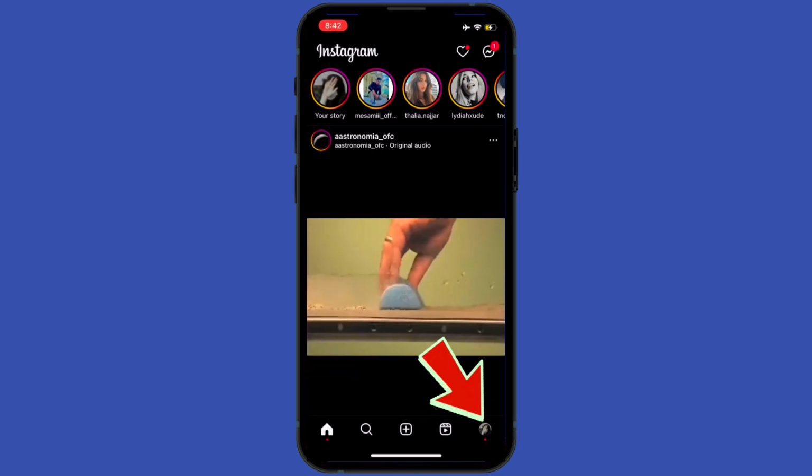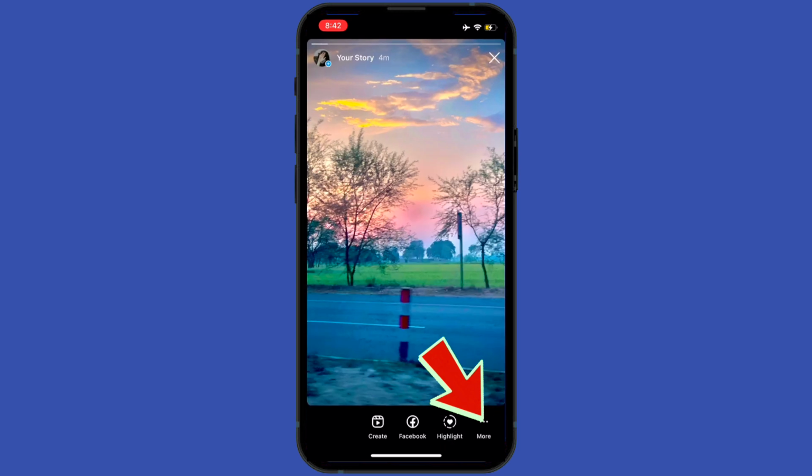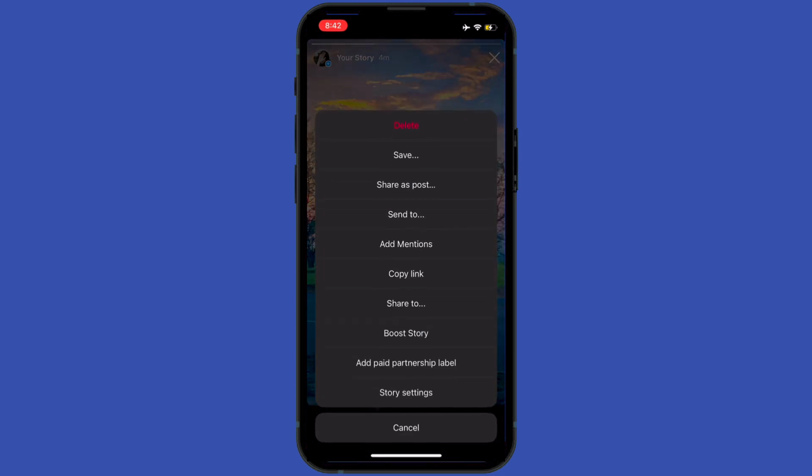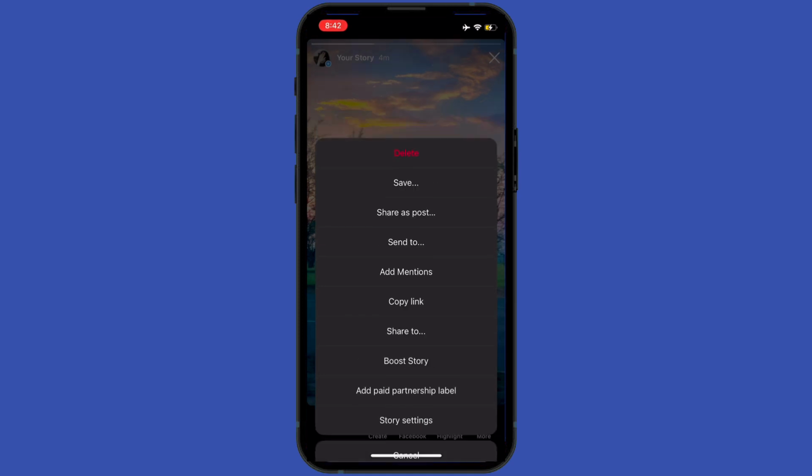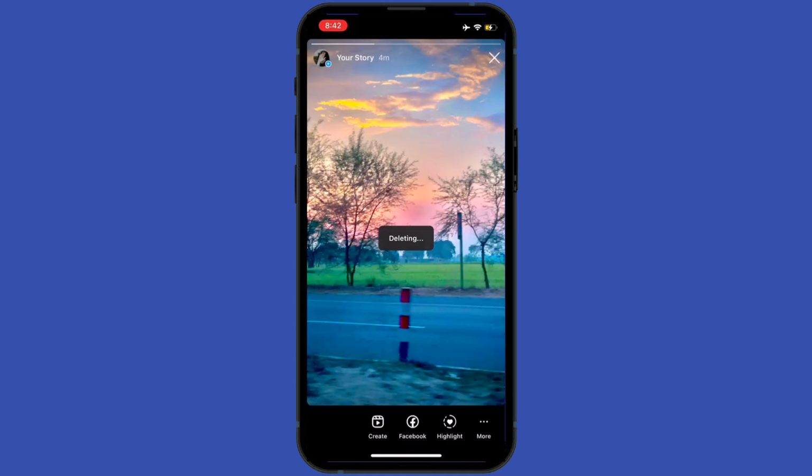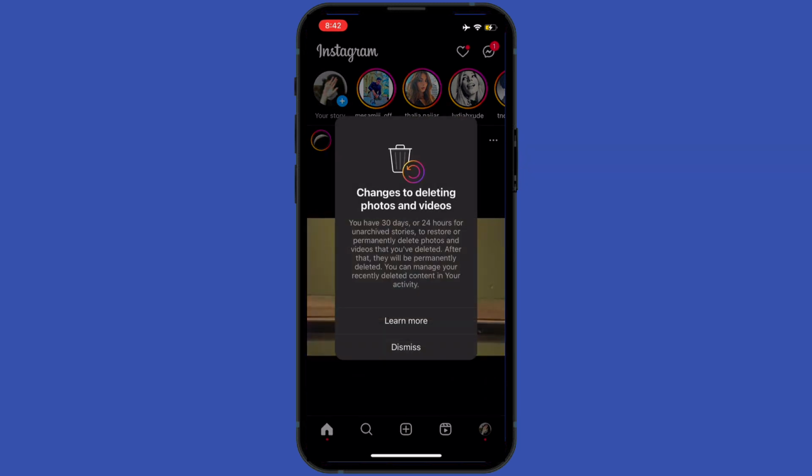After I open my Instagram app, I'll go to my story and then I will delete my story. So let me show you how you can recover your Instagram story which is recently deleted.